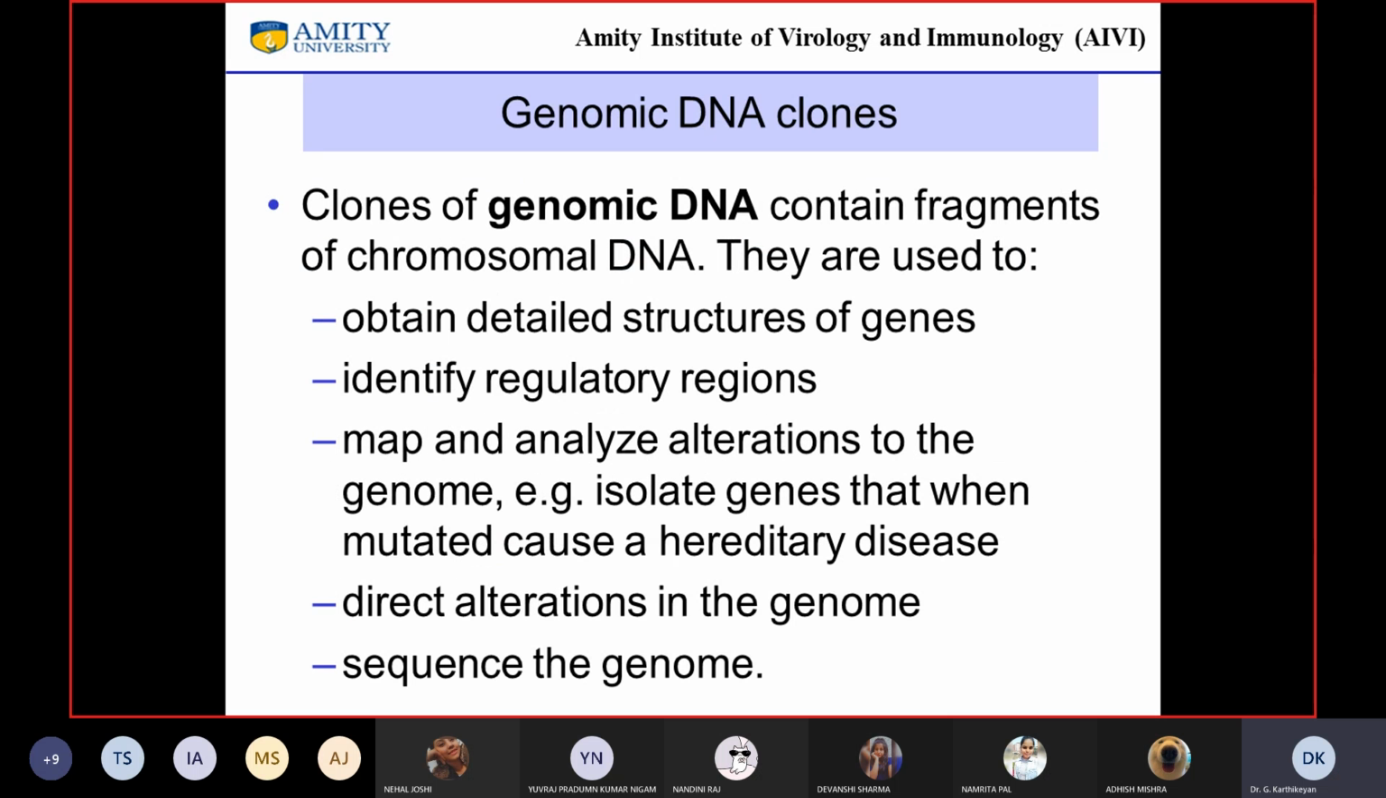Okay. So what are genomic clones? Genomic clones are nothing but clones that contain literally every piece of DNA, every fragment of DNA. Where are they used? They're used to obtain the detailed structure of genes. They're useful for identifying regulatory regions. You can use them to map and analyze alterations in the genome.